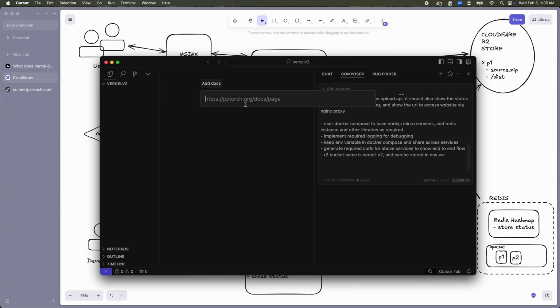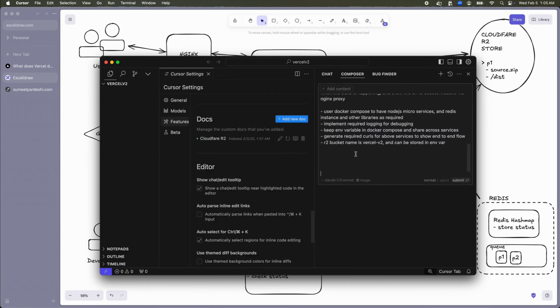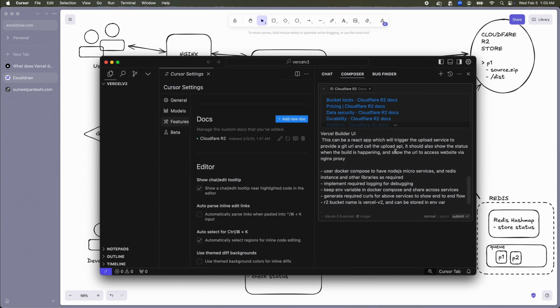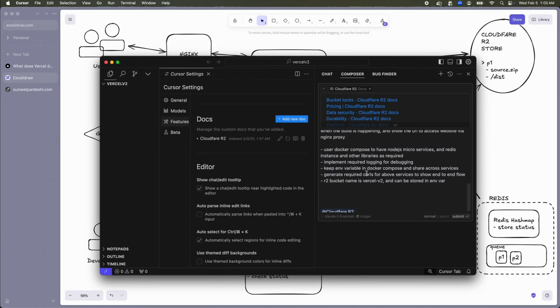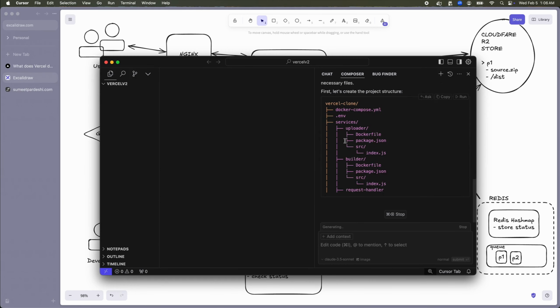Now this is how you add new documentation, right? You just paste the URL over here, and then once that is done, you can press enter and say, okay, this is for Cloudflare R2. Basically it will be using this as a reference for building out the code. You can also give Docker and other details just to be helpful, but I think this much should be sufficient. And then we click on enter and see what it does for us.